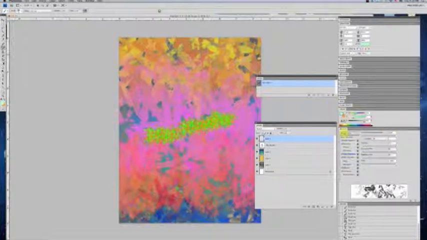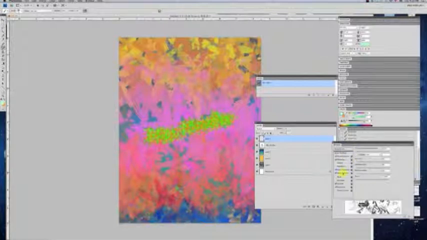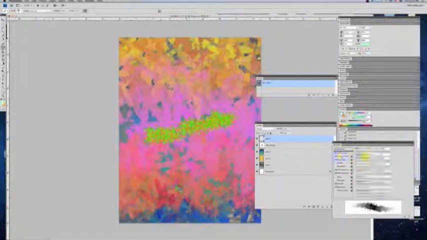So to fix it, in my brushes panel, I need to change the scattering. The scattering is too high. I'm going to reduce the scattering, and I'm going to reduce some of the size jitter and angle jitter and all that kind of stuff. There we go. Alright, so it looks a little bit better.